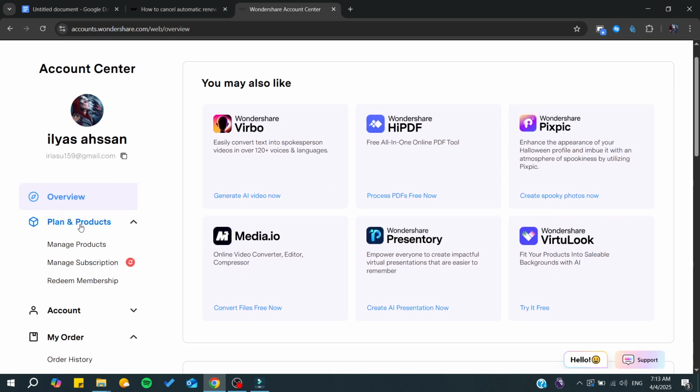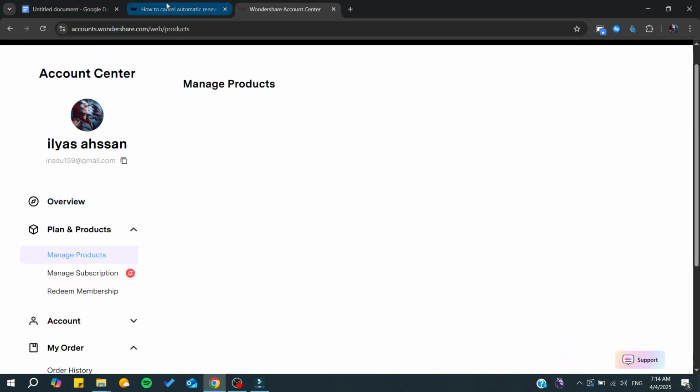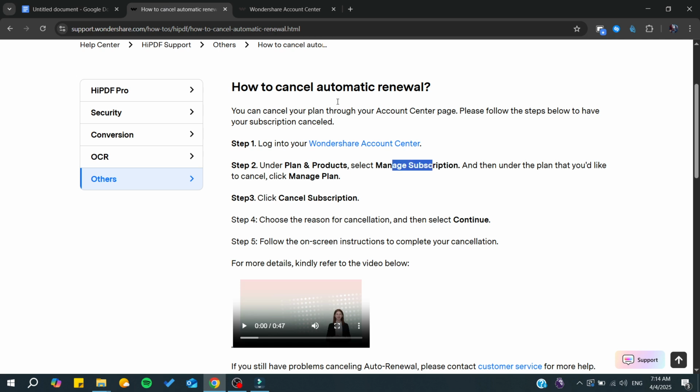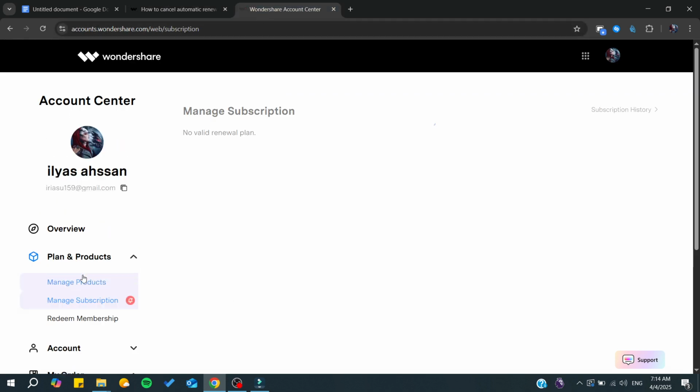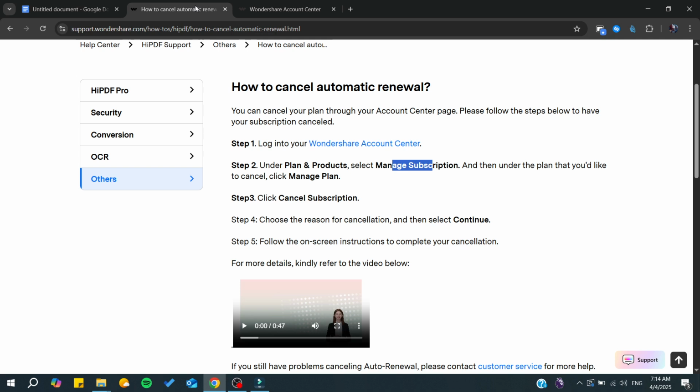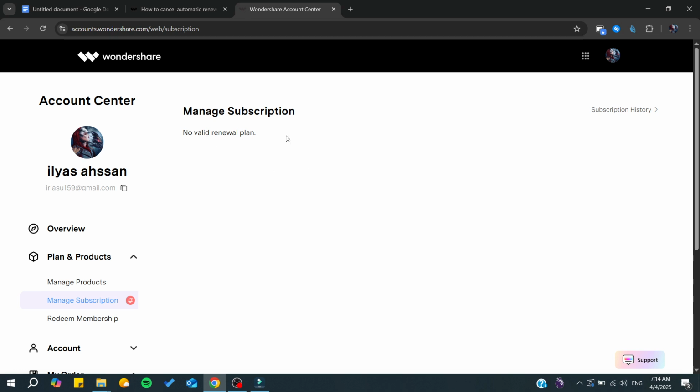So here we have Planet Products, and now we can manage our products and also we can manage our subscription. So now we choose Manage Subscription, and from here I have, in my case, no valid renewal or no subscription available. And simply you will be needing just to select your plan that you want to manage. So basically here you will have your plan.